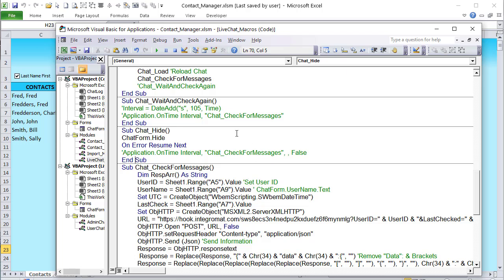But what this is going to do is if there's currently messages being checked and checked and checked, we need to turn it off, right? We need to turn that off. We can do that with application on time interval chat check for messages false. So that's going to turn it off.